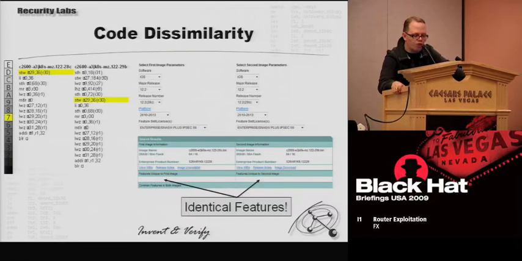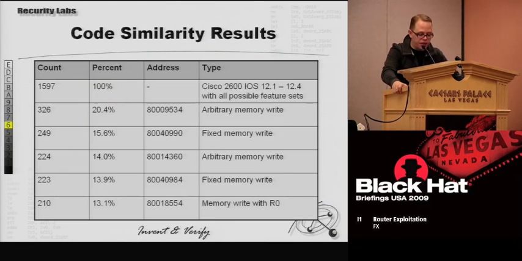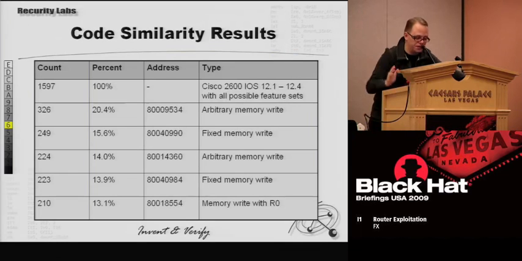They're just like one minor release apart from each other, but the code is diverted. But then between bigger versions, the code is on the same address again. So what you come out with is, out of the 1,597 images, 326 had an arbitrary memory write on the same address. This is 20%.